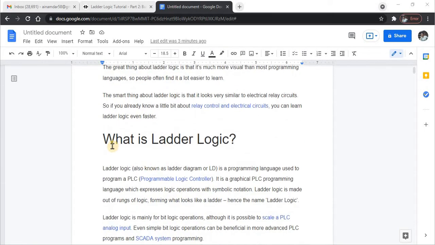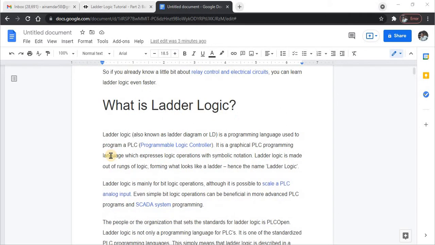So what is ladder logic? Basically, ladder logic or ladder diagram is a programming language used to program a PLC, and it is a graphical programming language which expresses logic operations with symbolic notation. It has symbols as code. Ladder logic is made of rungs of logic forming what looks like a ladder. Hence the name ladder logic.